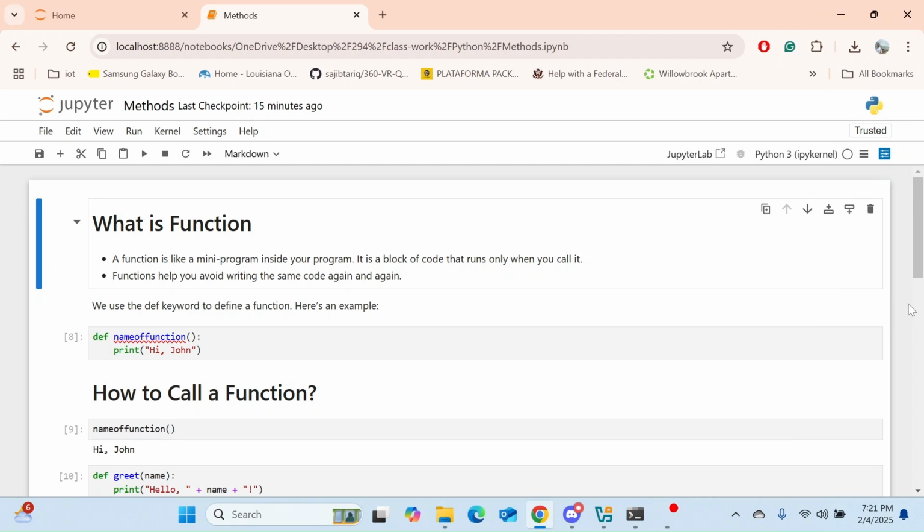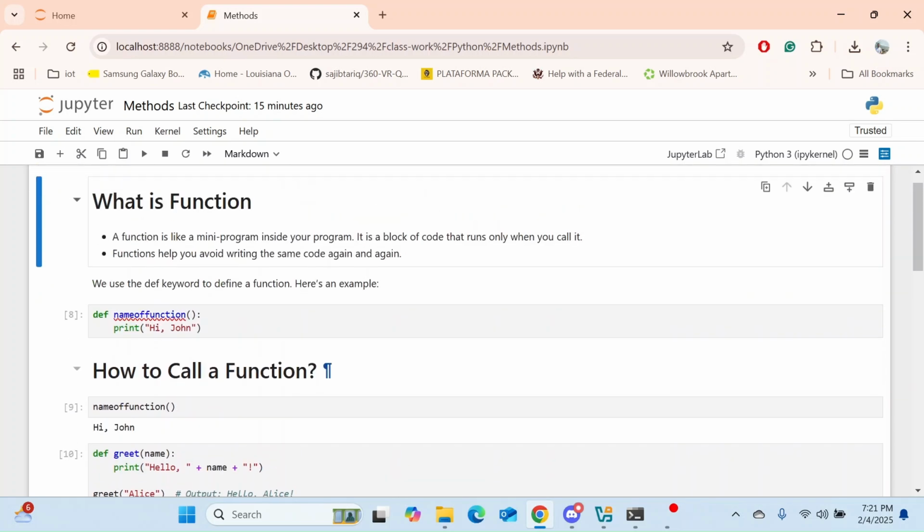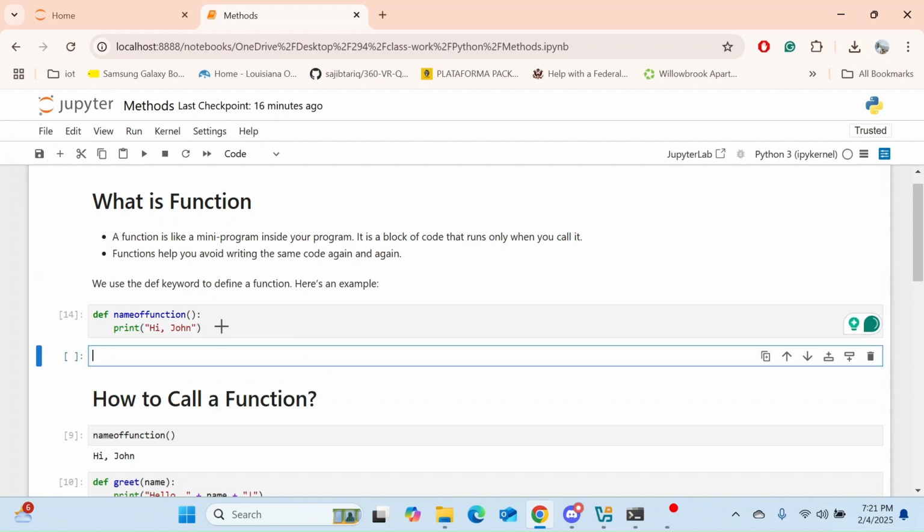Today our topic is what is a function. A function is a mini program inside your program. It is a block of code that runs when you call it. Let's say I have this function, and if I do not call it, it's just a block of code. It will not perform any functionality.